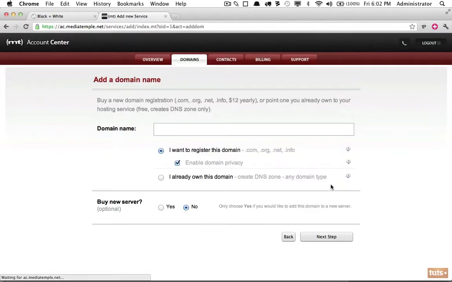So we'll add this domain, and this is where you would place the URL to the domain that you purchased. You would select I already own this, click the next step, follow the instructions, and then you're all set up. And once you've done that, the next step is to FTP your files up.